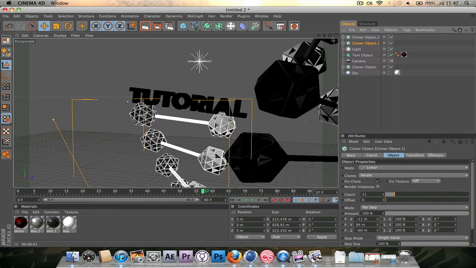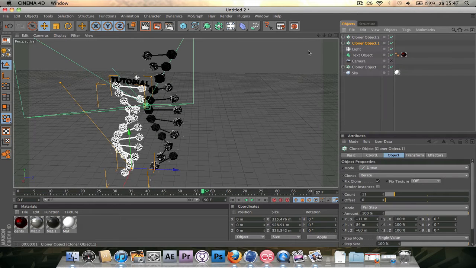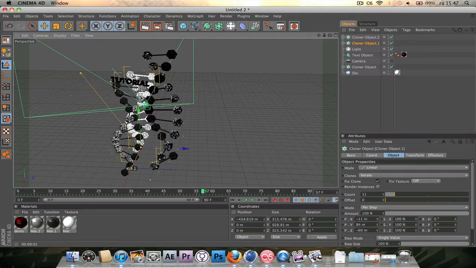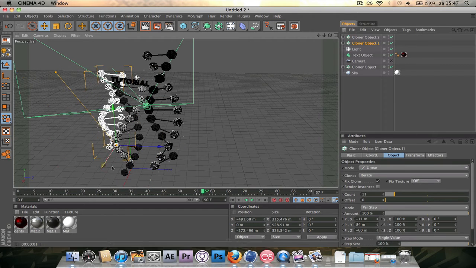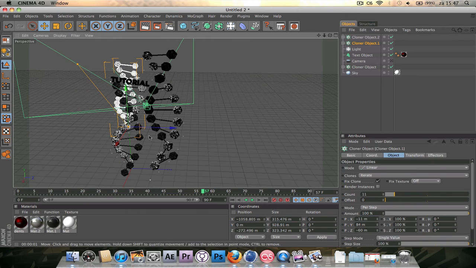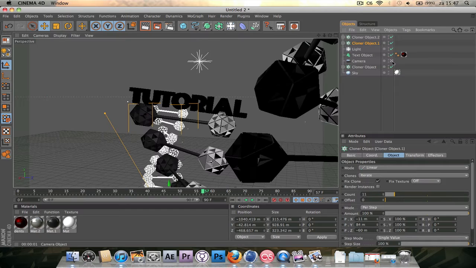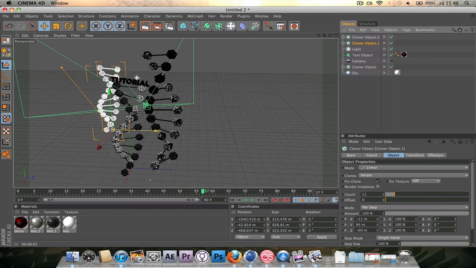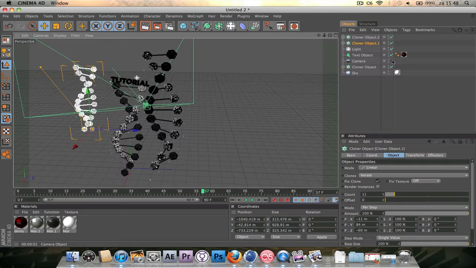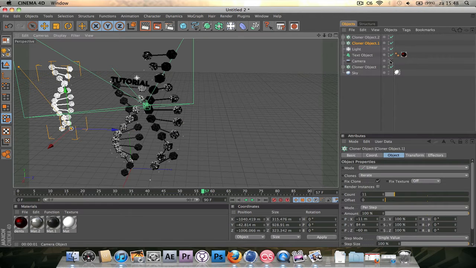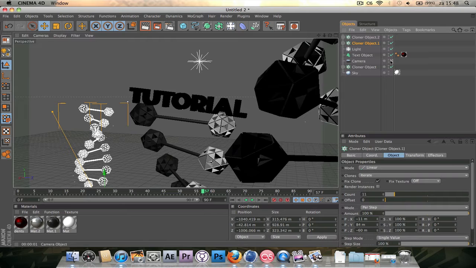For the third DNA strand, we're going to go way back, not too much, but quite a lot still. Let's just see if you can still see it. We actually have more room than that, so we're just going to move it to the side. More. Quite a lot. And we're going to alter this one quite a bit.